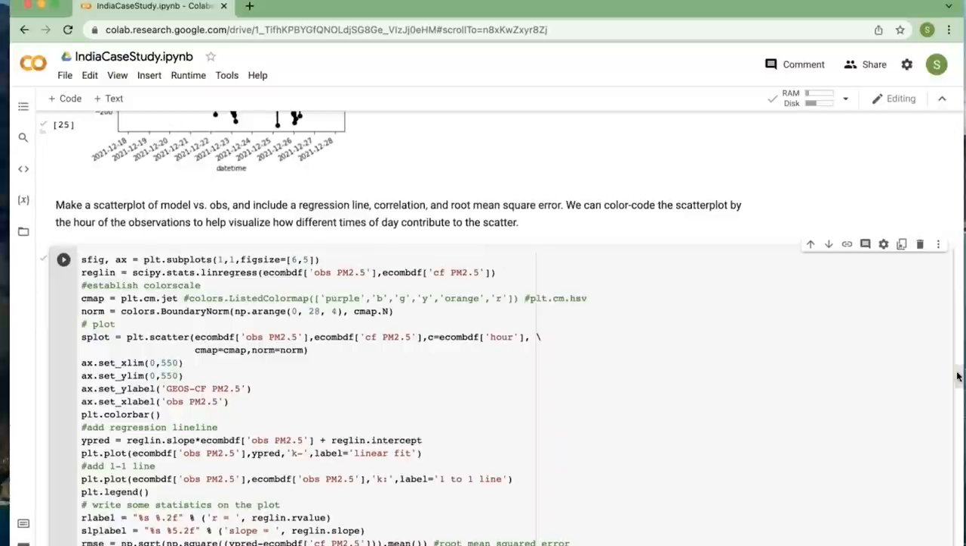In this next section, we're going to make a scatter plot of the modeled versus observed values and include a regression line and some statistics like the correlation and the root mean square error. We also saw an example of how to make scatter plots and calculate statistics in session 2, Jupyter Notebook, and so that's another reference you could use.